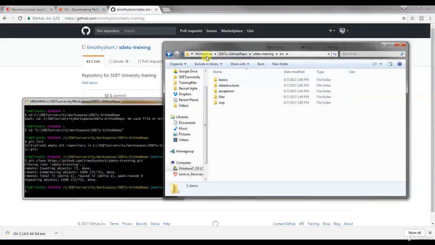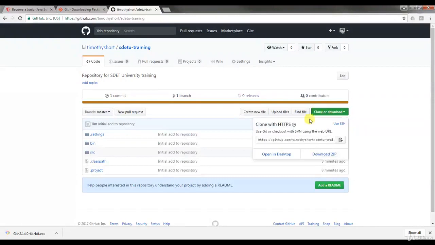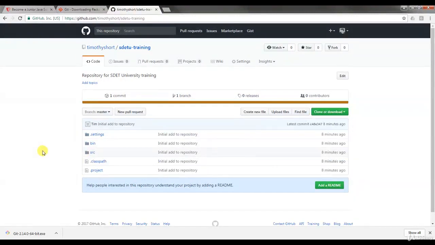So there we go. I have in my workspaces basically two projects. One is the Java training that I had put up there, and then here we have SDETU, which you can download yourself. So to download a repository from GitHub, you need to again connect that folder. You need to initialize git in that folder, and then use the git clone command, and then copy in this folder. So very simple process, but you should be familiar with basically how to do two things.